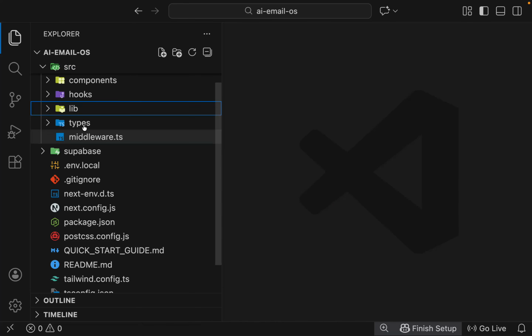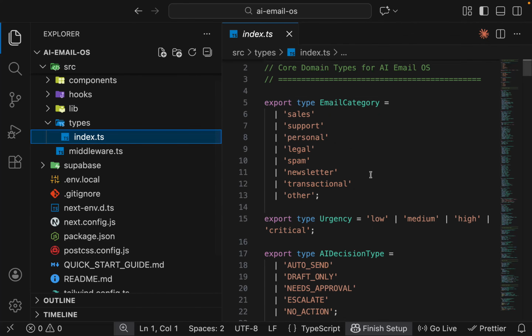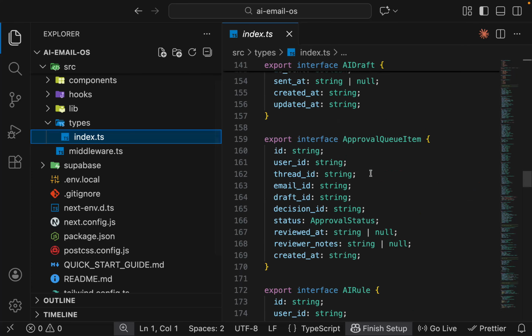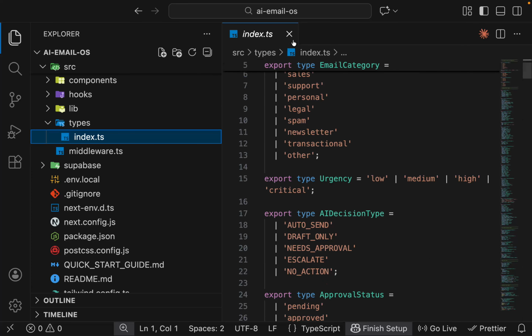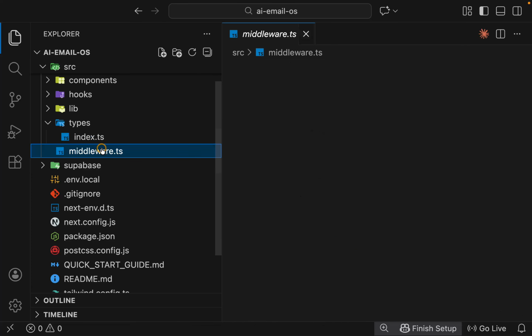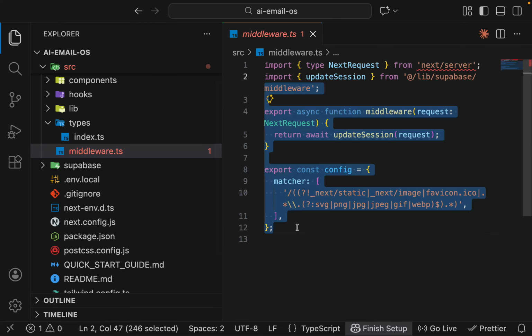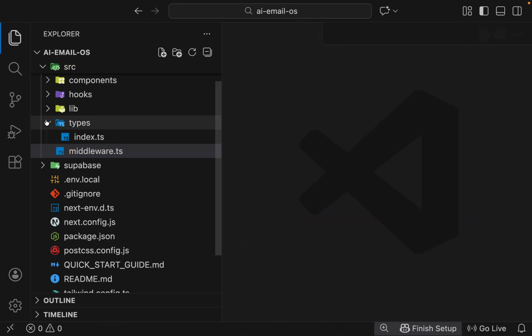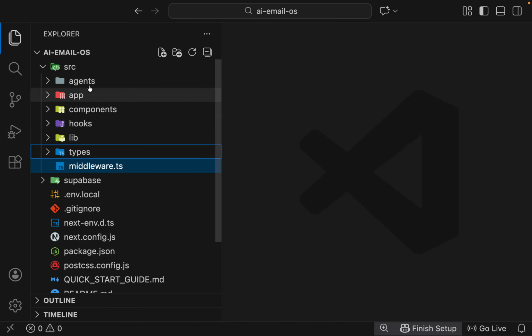Close this one. We have the types, in which we have defined all the types which we want to use. So it's very simple TypeScript we have for the data. Now close this one, come back to the middleware, and here we have our middleware for our server. So just let it be like this. Close this one, close this one. So I hope you have understood what we have inside this SRC.